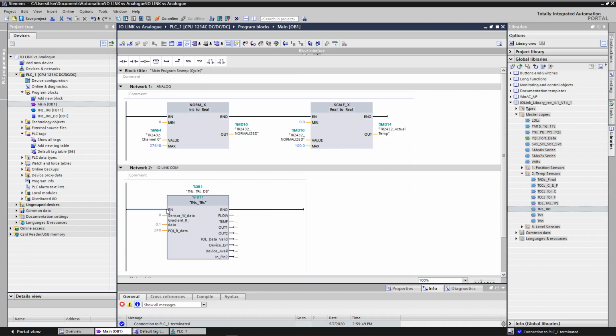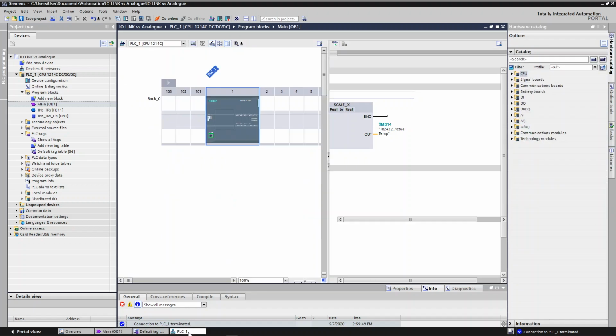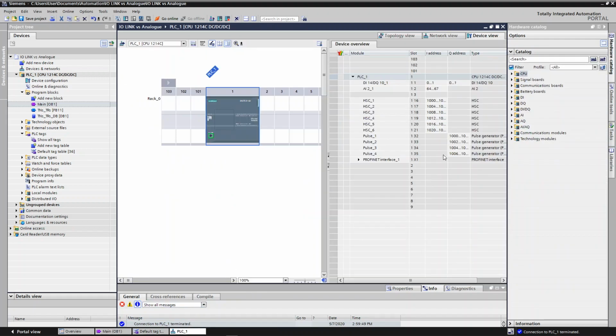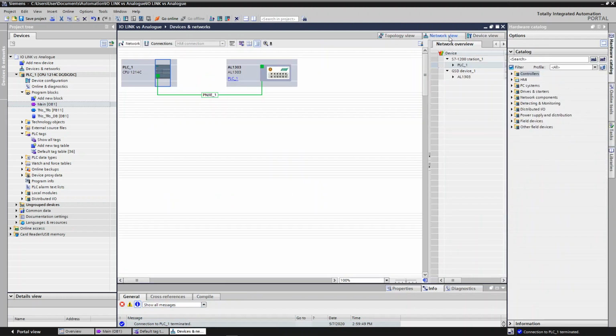The first requirement in the data block section is the sensor word data, sensor W data. This is the input word address location of the temperature sensor in the IO-Link master. You can see this under the device view of the IO-Link master and the network topology. So let's open that. Right, so network topology.